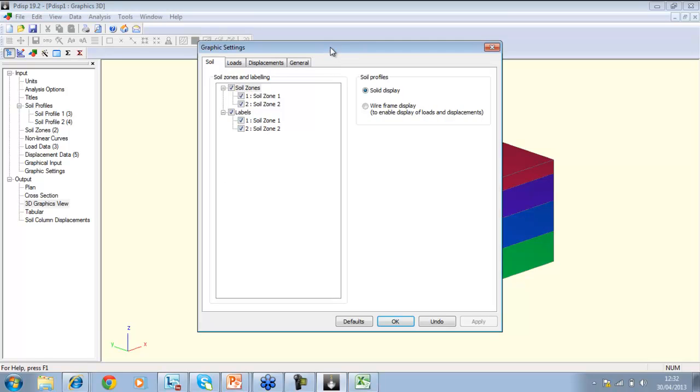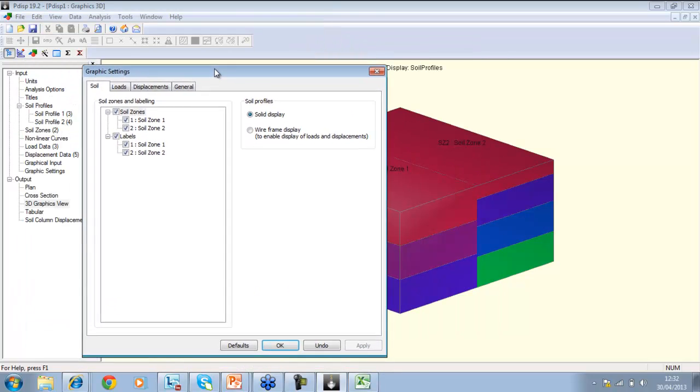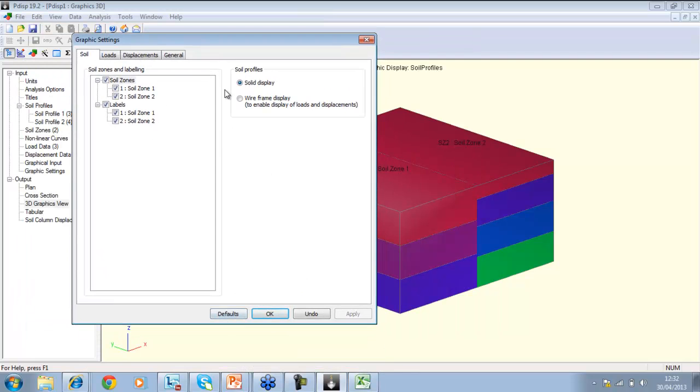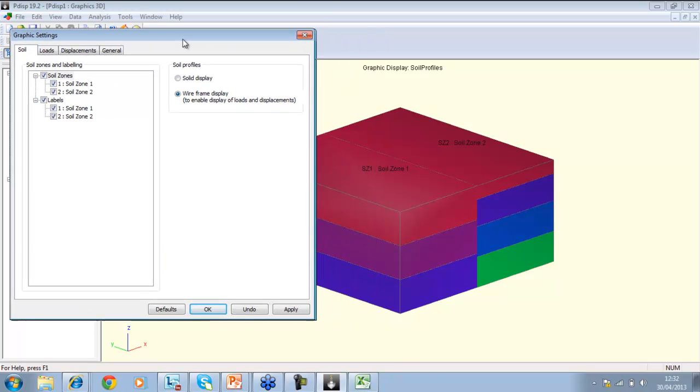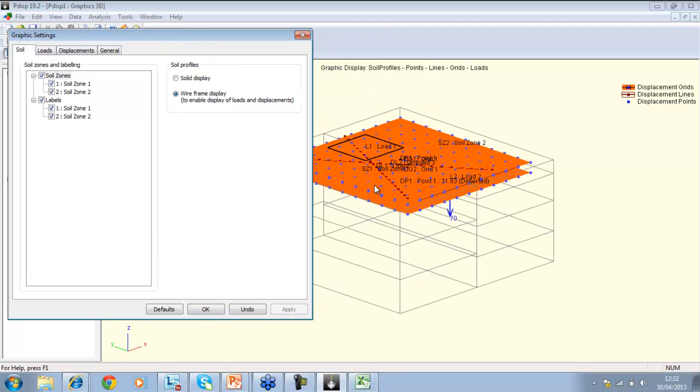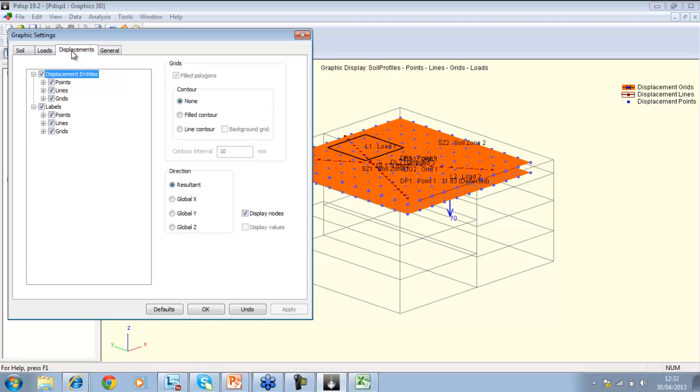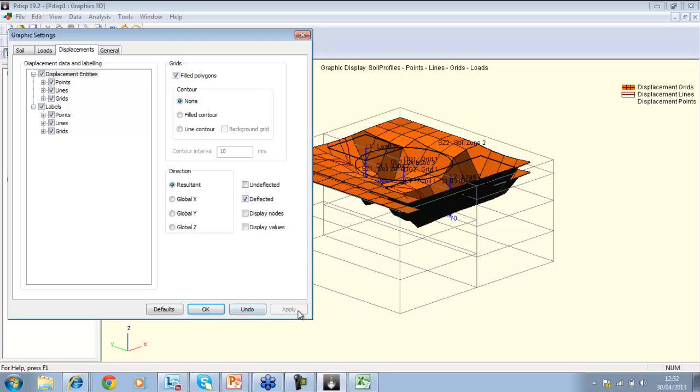But if I right click and go to Settings Wizard, I can click on Wireframe Display. And now I can see a little bit of the loads and the grids. In terms of the displacement grid, I can look at the deflected shape. So I can see how this grid has displaced in terms of the loads.